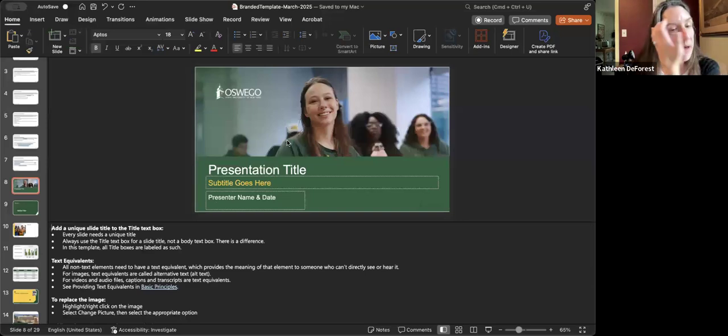For images that are on the slides, you need to provide text equivalents, also called alternative text. This provides a brief description of the image that's being used so that someone who is not sighted or has visual impairments can get the same information as someone who sees the picture directly.